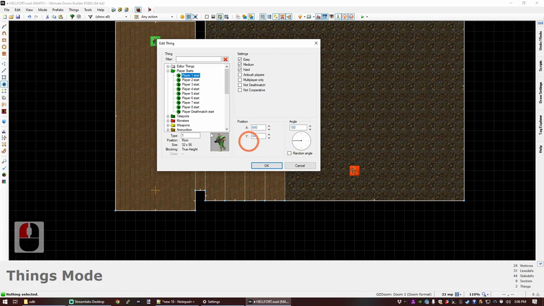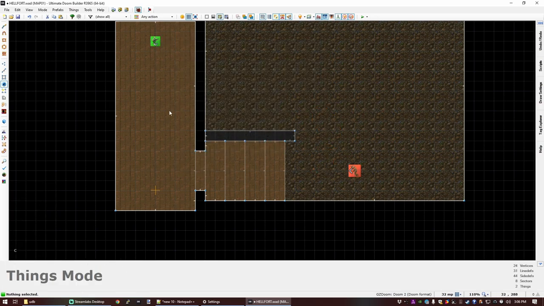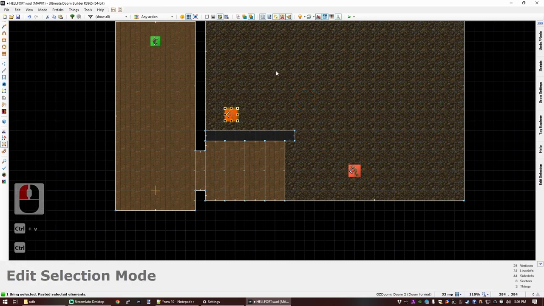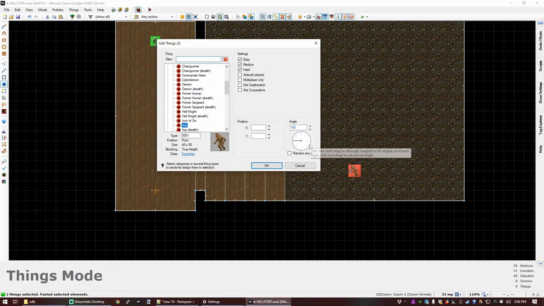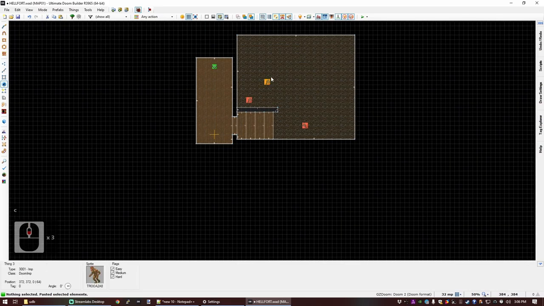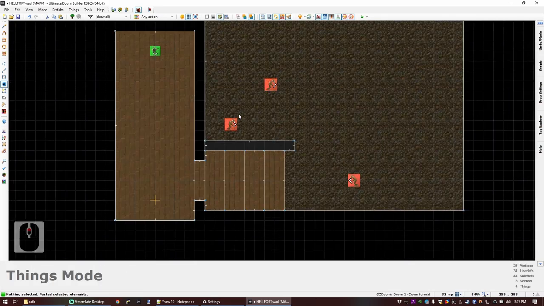We're going to make this face left, and we're going to Monsters and select the Imp. So when the player comes out here, the Imp will see them and it will start to attack. I'm going to Control-C the Imp and Control-V him a couple of times to have some monsters hiding around the corner for the player to encounter later. And they're going to face to the right.